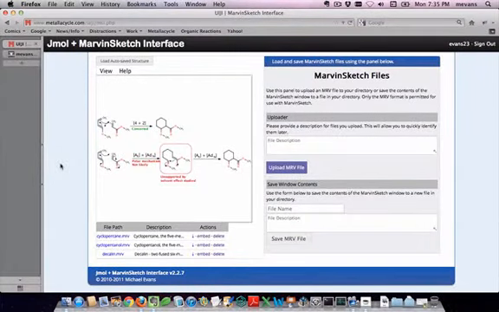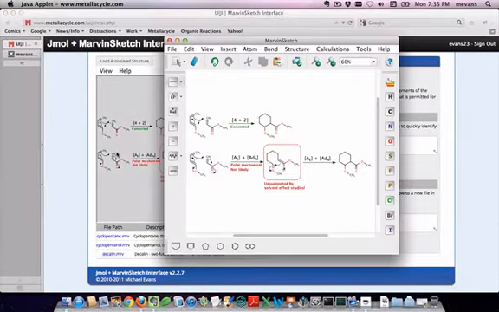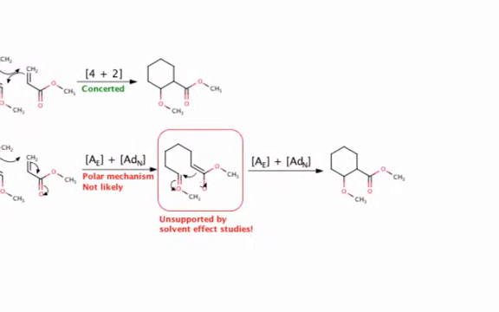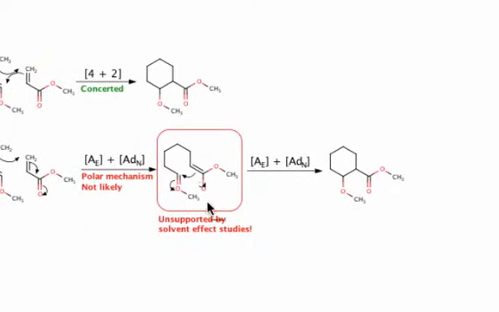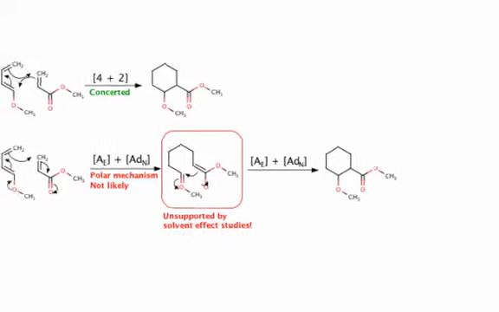So I've gone ahead and created a MarvinSketch image that shows the two mechanisms, concerted and polar, side by side here, with a box around the polar intermediate that's unsupported, containing positive and negative charges within it. And remember that that was unsupported by the solvent effect studies that we discussed, and so this mechanism is not likely based on that experimental information.